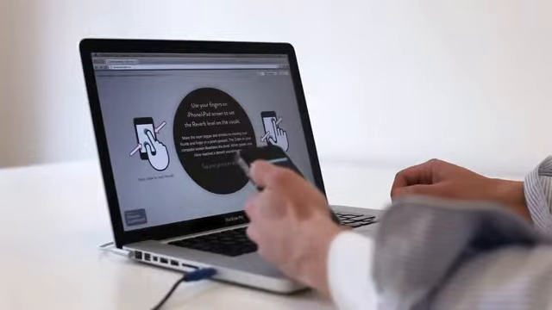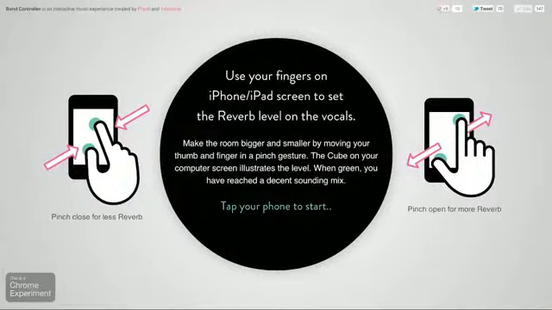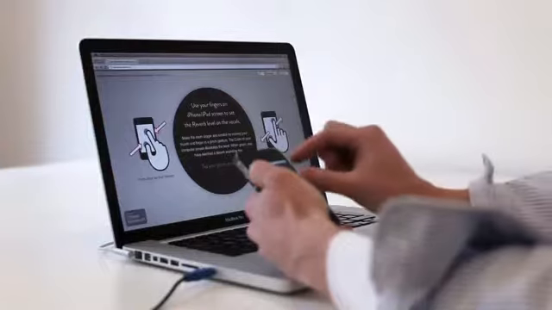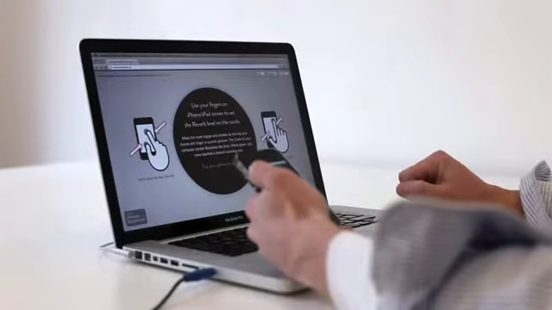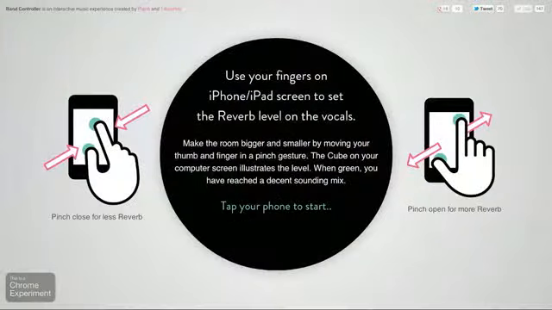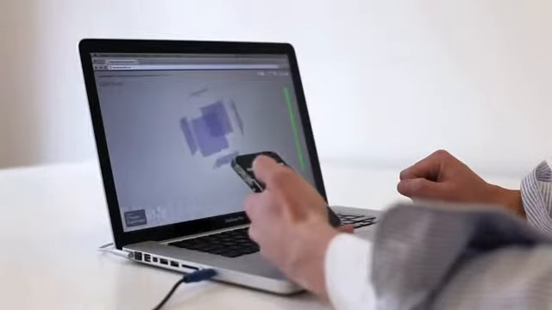And this level is about setting a good reverb mix on the vocal track. And we use the pinch gesture on the iPhone to change the room size. And it's a convolution reverb from the Web Audio API. So let's check it out.